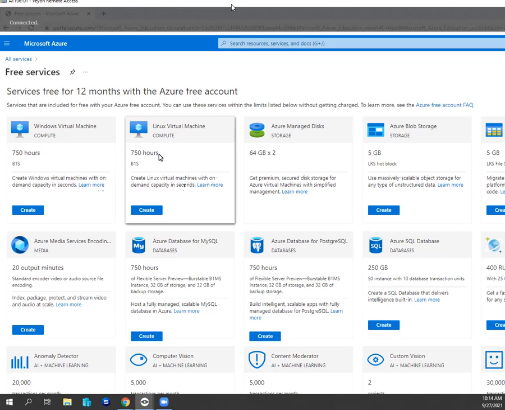So I was thinking, wait a second. The longest month of the year is 31 days, and they're giving me like 35 days' worth of hours a month. Yeah, I don't ever have to shut it down. So you get this free for 12 months. Services that are included for free with the Azure Student account, you can always use within the limits listed below without getting charged. So this is not going to eat into your $100, which is good.